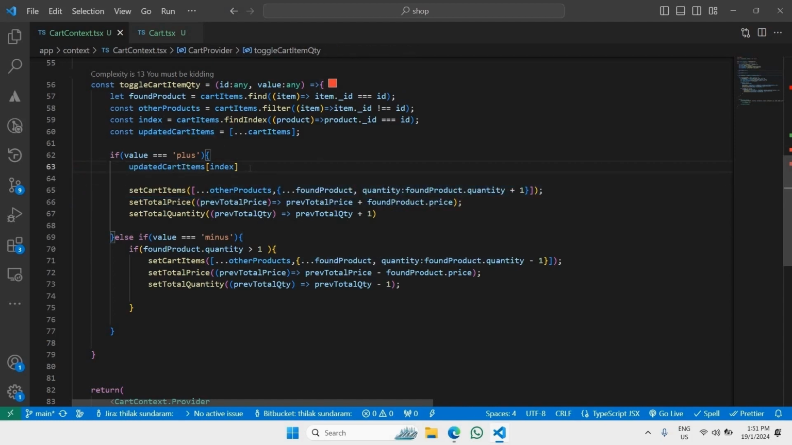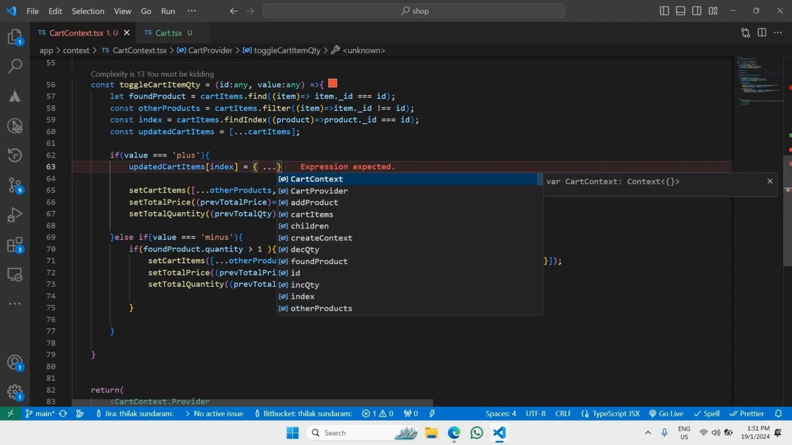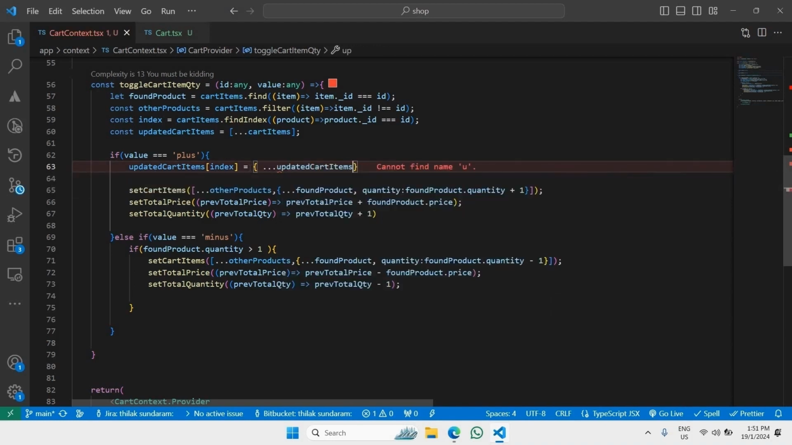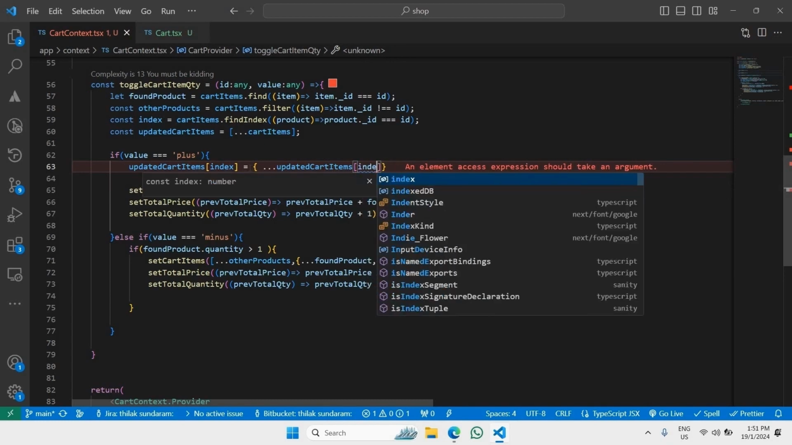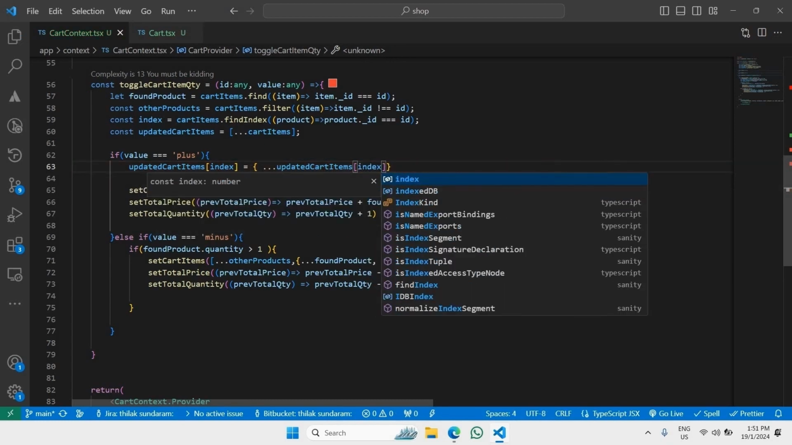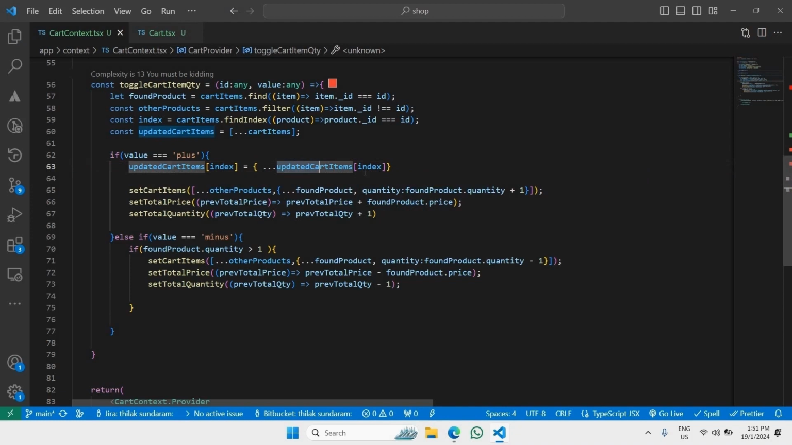So in this case, I'd like to create a new object for this. And of course, I'd like to spread the values of updatedCartItems, and it's going to be only the object that's already there. So you must make use of the index here. Basically, whatever value is inside updatedCartItems is going to be spread here in this object as well. Besides that, in this part I'll need to update the quantity of this particular product. So I'm just going to copy this and paste it right here.